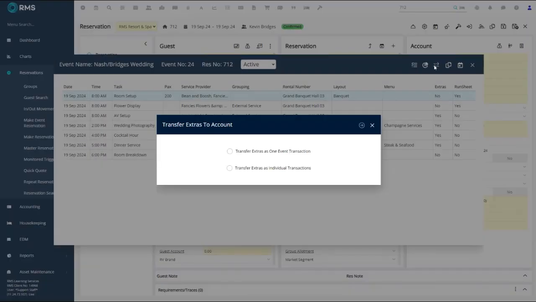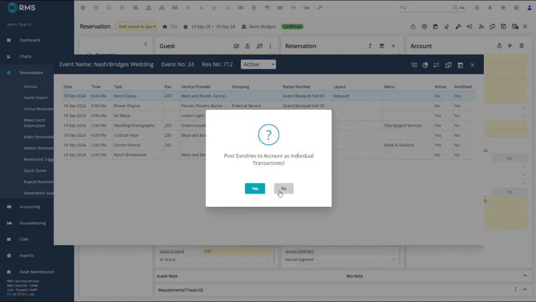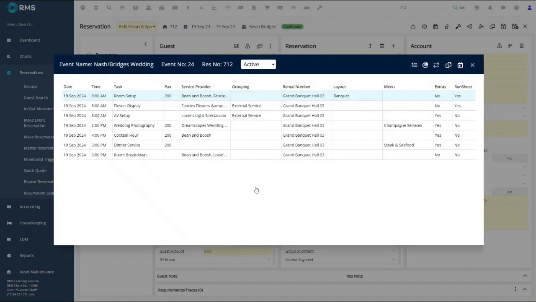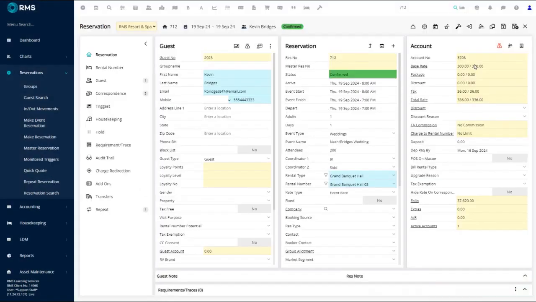Yep. And that'll allow us to send over these charges to the reservation account, either as one single event transaction, one line item on the account, or individual transactions. We'll take a look at that one first. This is going to detail every single extra charge that's assigned to these different tasks. Go ahead and process that. We'll get confirmation that's what we want to do. And we can go ahead and exit from this event management screen, and we can move into the reservation folio.